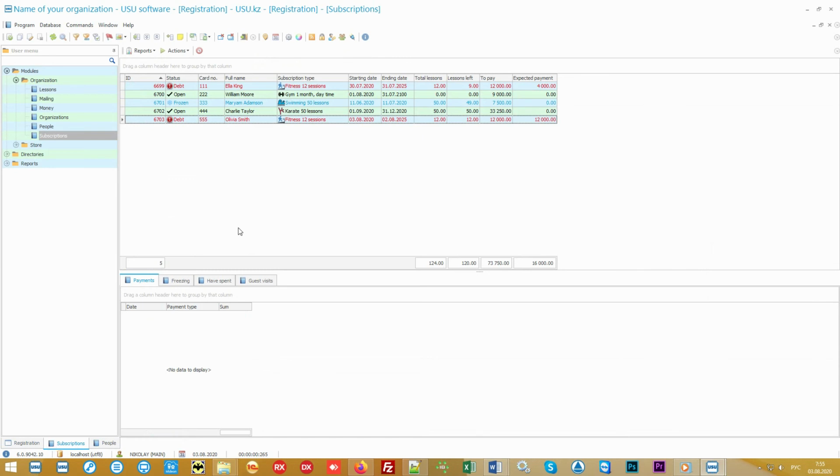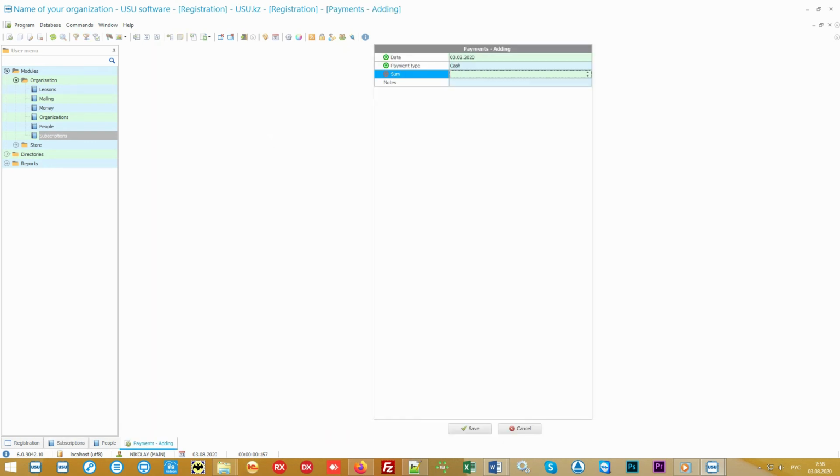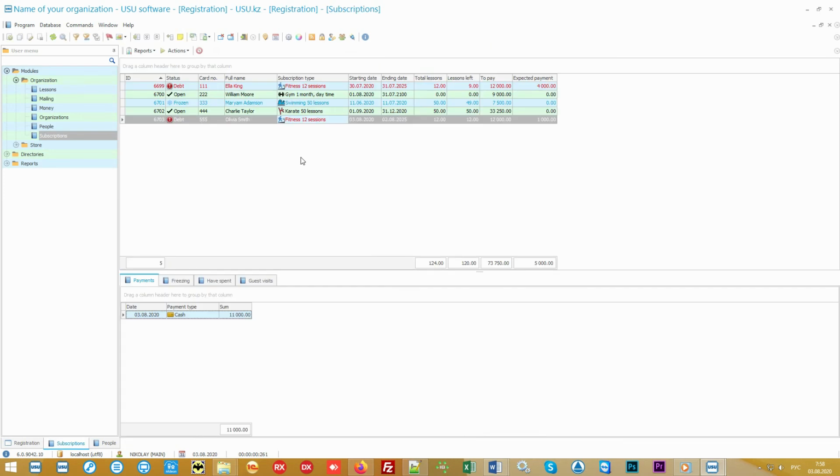Organizations in which a client can come at any convenient time don't need to distribute a subscription, as they use the club principle of work, which is also supported by our program. Payments are kept for each subscription. The client may first deposit only part of the amount, and the program will remember the existing debt.